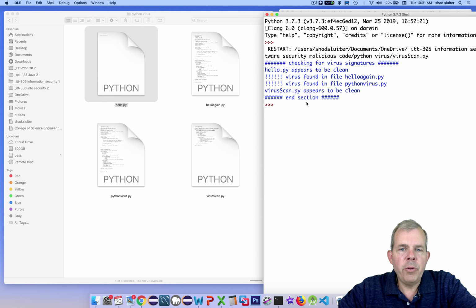So in the next video, we'll use a more common method called the heuristics method to check to see if file size changes and date stamps have also been changed. So another common tool that will help you understand how virus scanners work.